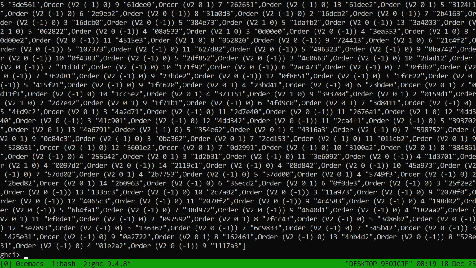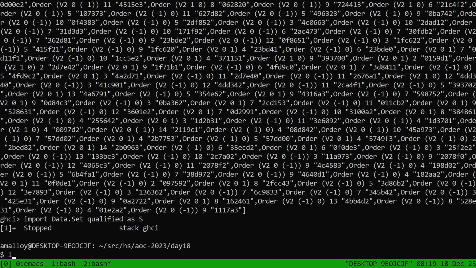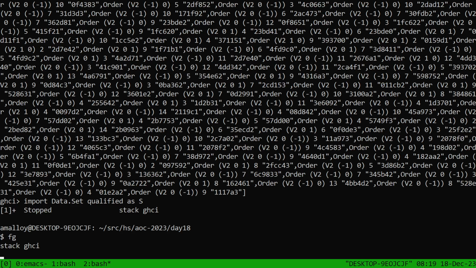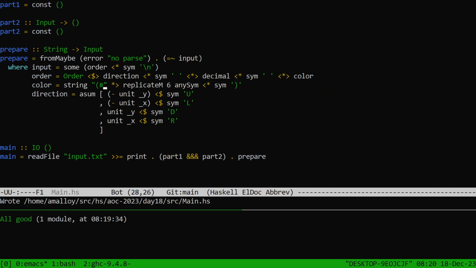Okay, great. So one thing I wanted to check was import Data.Set qualified as S. I mean, actually, I should just write this in the main program. Oops. Did I make a mistake there? No? Okay, I copied correctly. Okay, whatever.